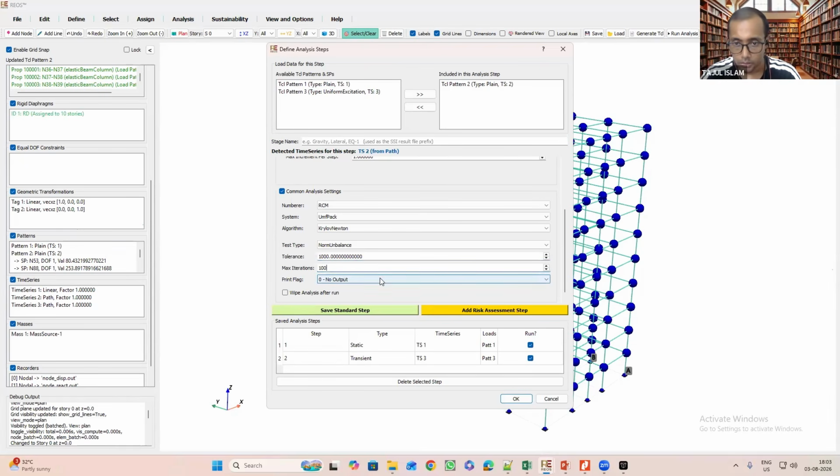I do not want to see any output. If you have any warning or something else you want to see, you can click on this option, but I do not want that, just to keep the analysis log clean. Then click this. Now I'll run the static analysis, meaning gravity analysis followed by the pushover analysis. So this I'll disable, as I do not want to run the time history analysis now. Click OK.